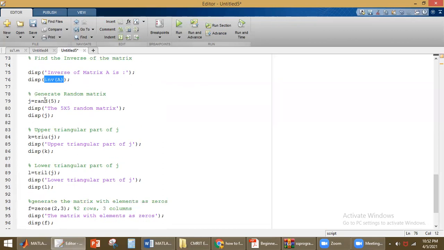Then we are creating a random matrix. To create a random matrix, the keyword is rand. Here we are giving only one value, which means it is a 5 cross 5 random matrix. Then to display the matrix, we are using disp here.